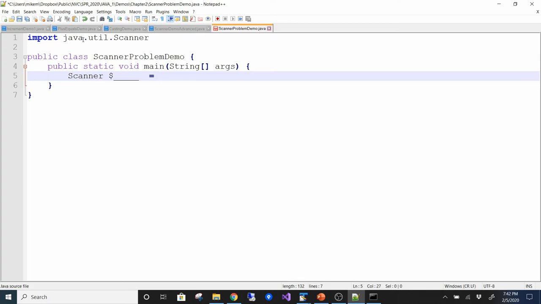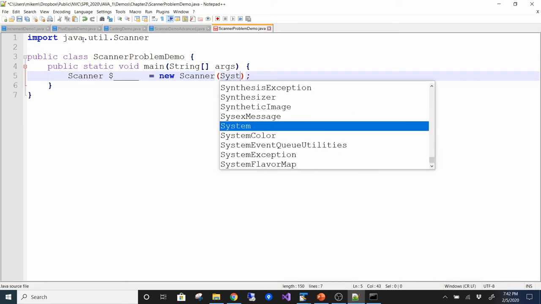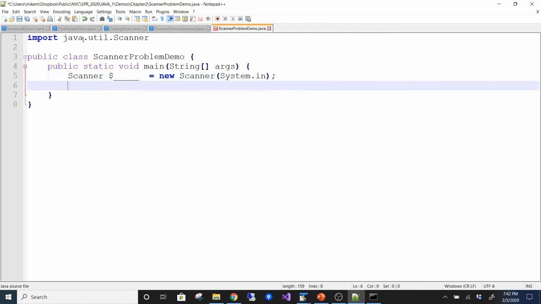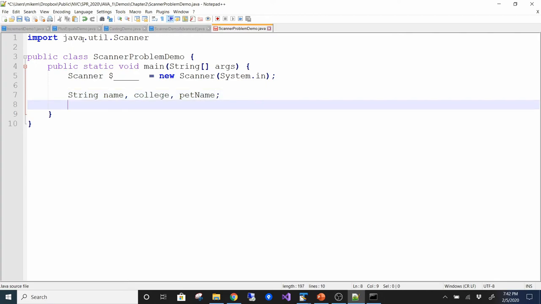You can say this is equal to new Scanner(System.in). All right, and then I'm gonna have a string for the name, college, and pet name. This is one of the homework problems, actually. And I'm gonna have an integer for the age.